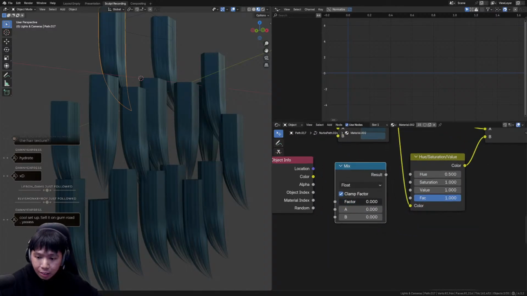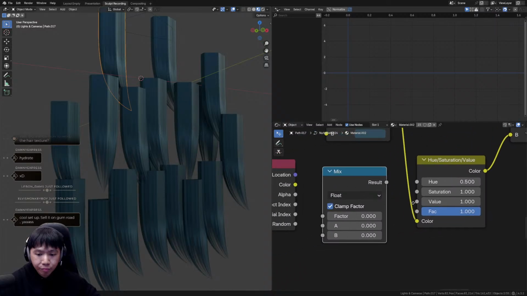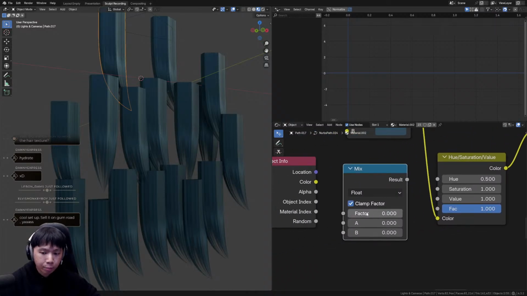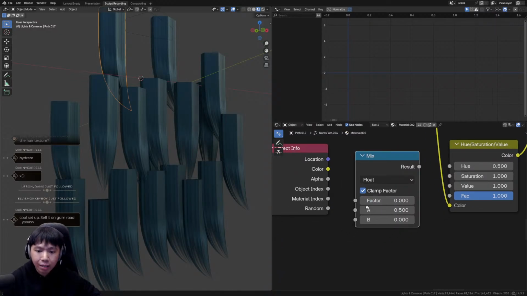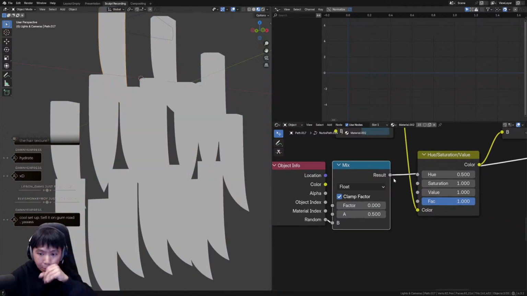Okay, and as you can see, the base value of the hue is 0.5. So we're going to use this slider to tell Blender I want to go from the base value to a completely end of the spectrum hue shift. Okay, so base value is 0.5, and then a crazy hue shift value would be the random. Okay, let's throw that over there. And then let's throw this into hue.